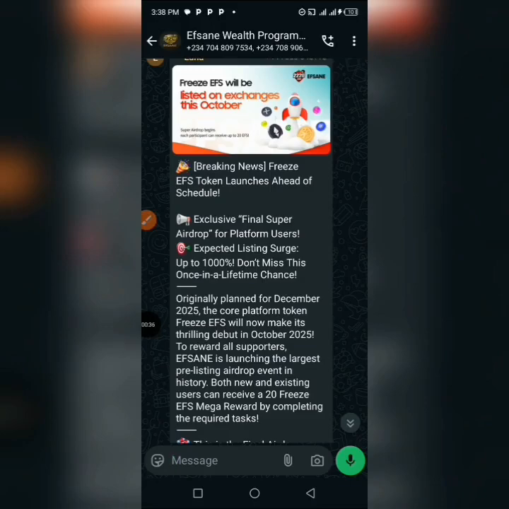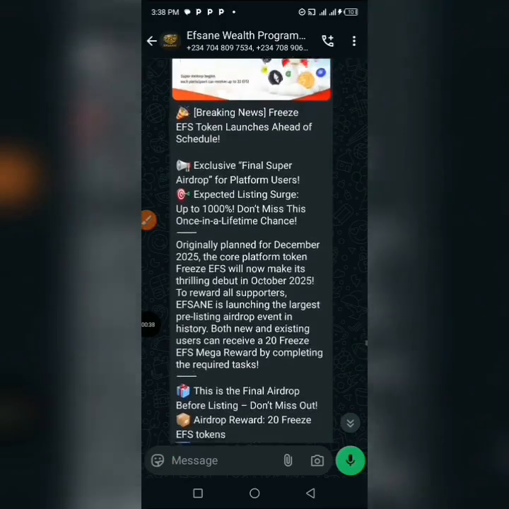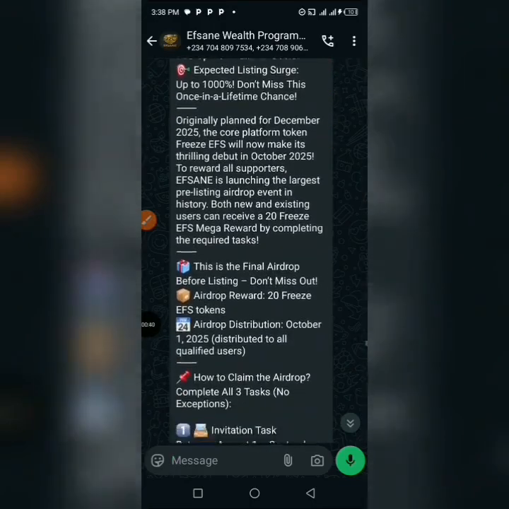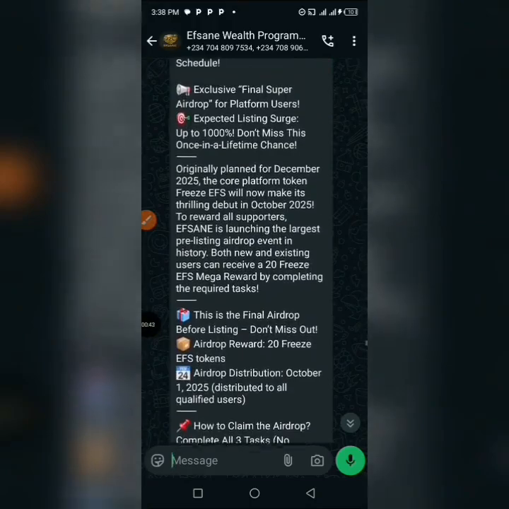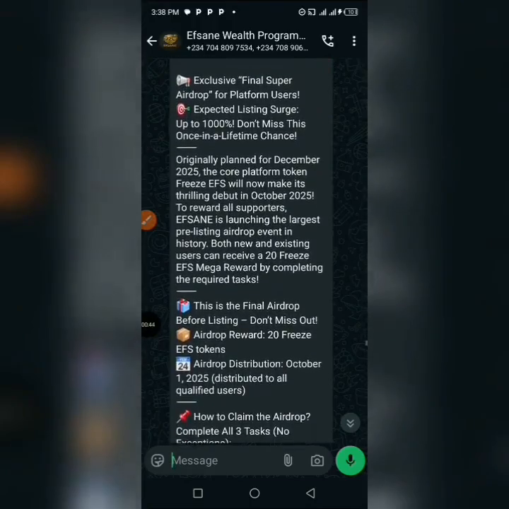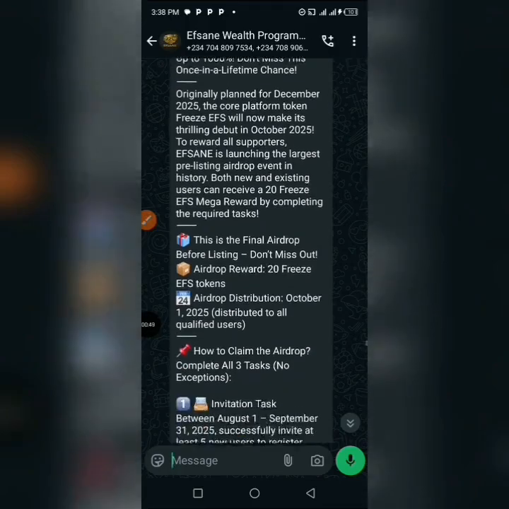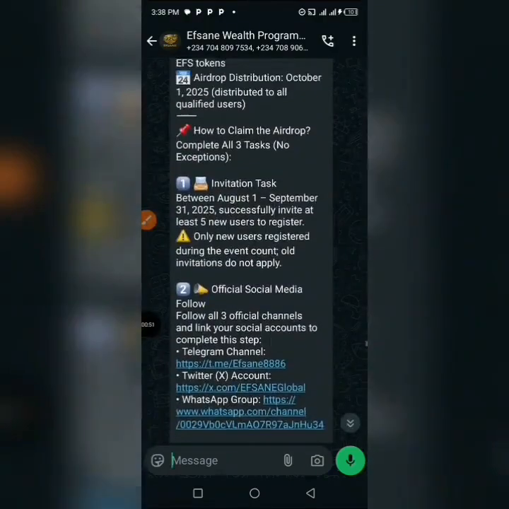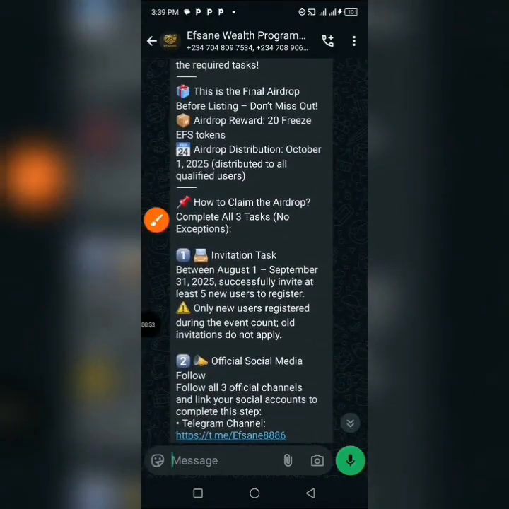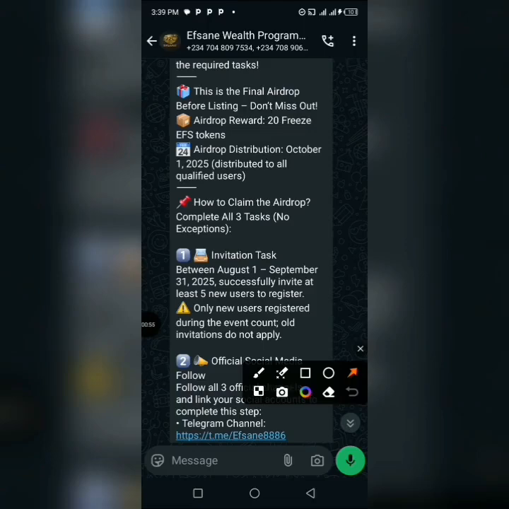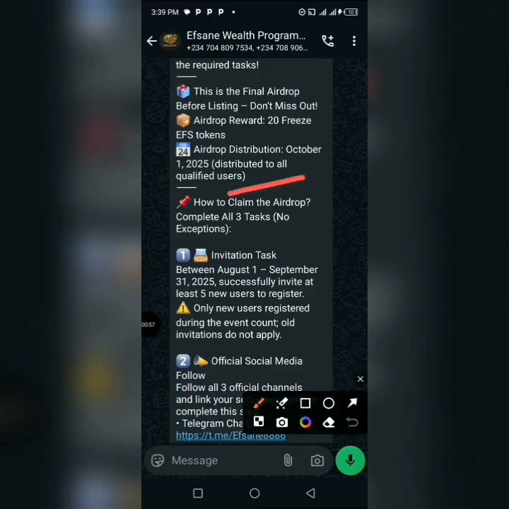So for the newbies, the first thing you have to do is join the project. After joining, you perform a few little tasks in order to earn free tokens that will be exchanged to USDT on the day of launch. The main thing you are going to do is very, very easy. This is how to claim the task. You just have to complete three things here.